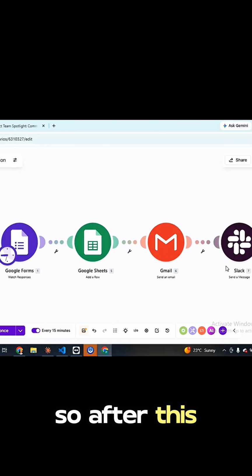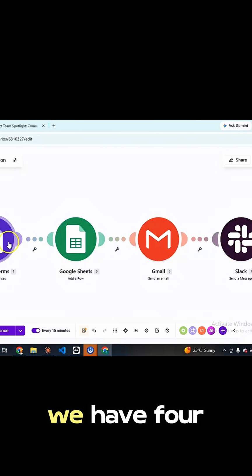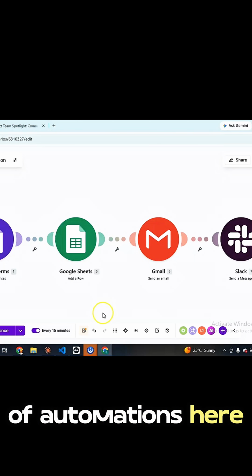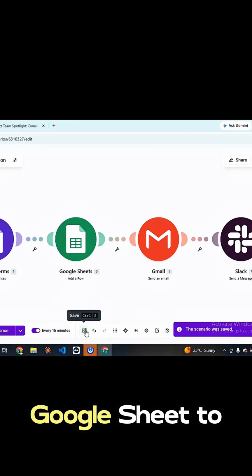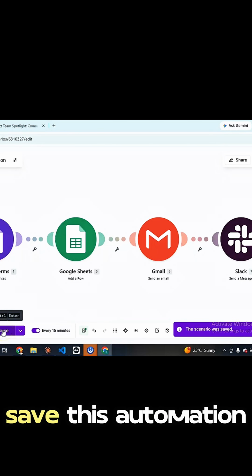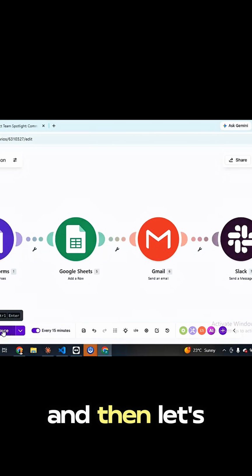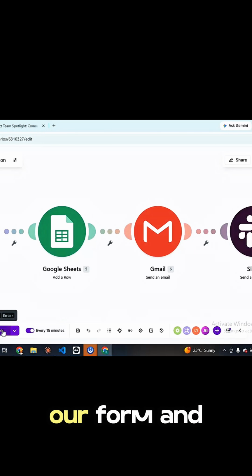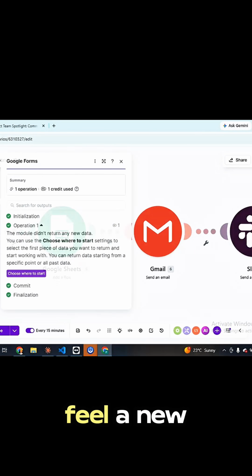So after this automation is all set, we have 4 different modules of automations. Here you can see from form to Google Sheet to Gmail to Slack. Save this automation and then let's try to run it. But before we do that, let's go to our form and fill a new form like a new user.